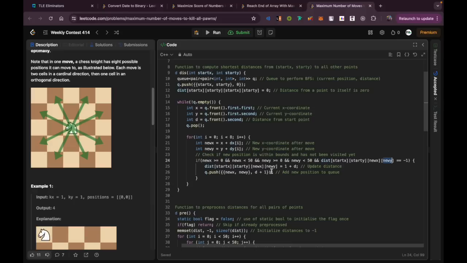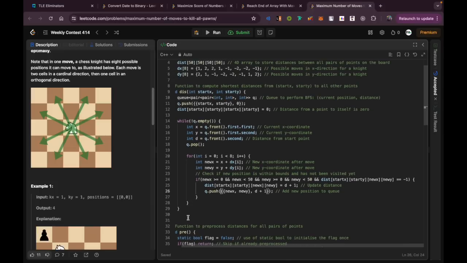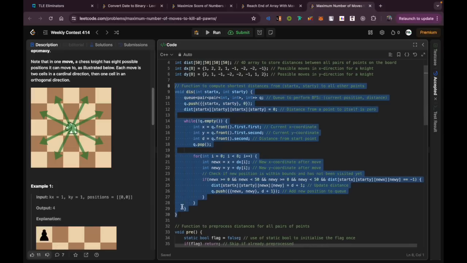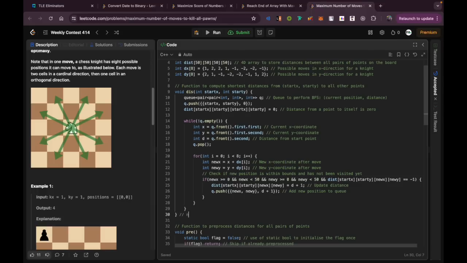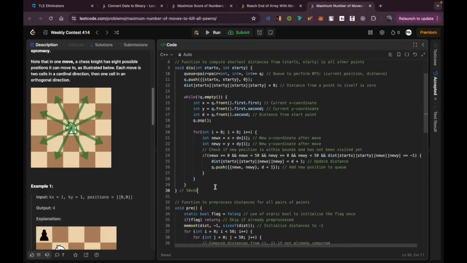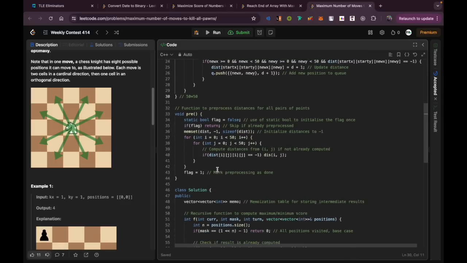If it's still -1, that means it has not been calculated. So I will make that value 1 plus d, which can be written as d plus 1, same thing. I'll update the distance and push back the new x, new y pair with d plus 1 together as a pair in the queue to process the next coming queries. This is a BFS order, which runs in 50 cross 50 order, which eventually means I am calculating a BFS call in all the directions.